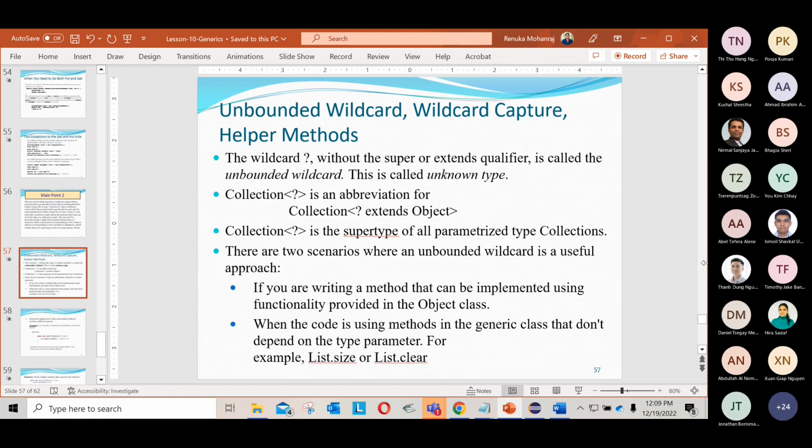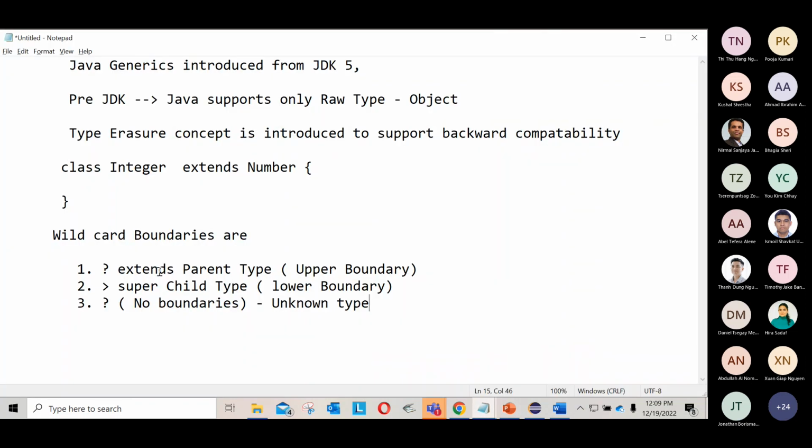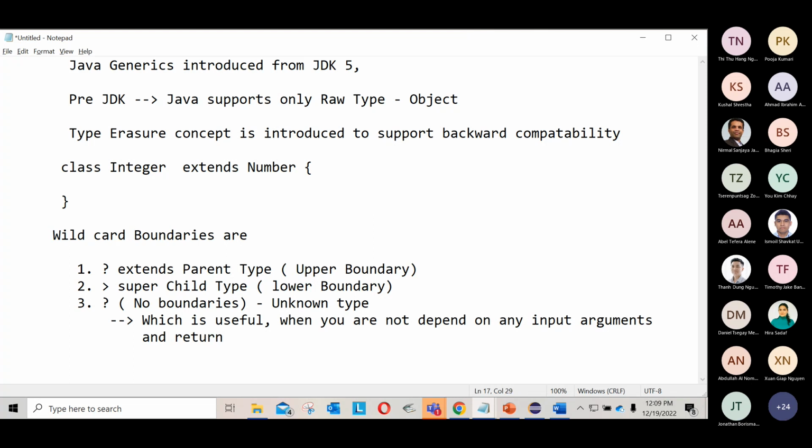Okay. The next thing is unbounded wildcard. This is the third type, as I mentioned here. So the third type is no boundaries. This is useful when you do not depend on any input arguments. You do not depend on input arguments and the return type. So we no need to worry about any rules on arguments and return type.